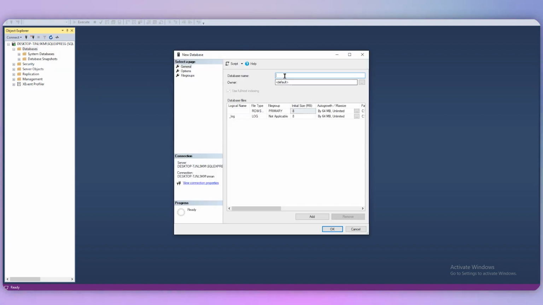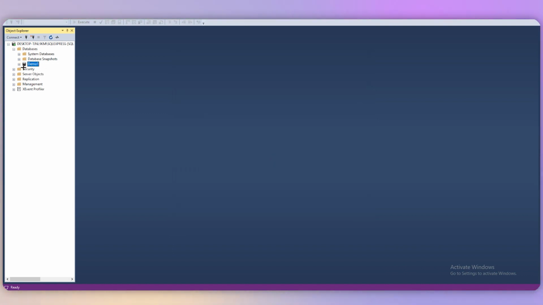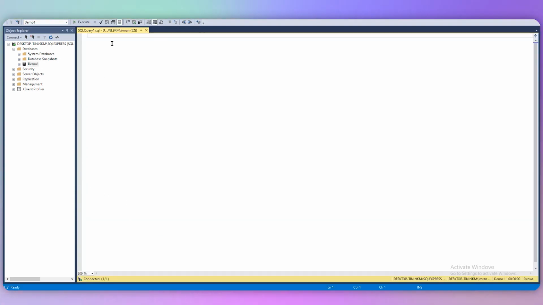Once you click on that, you can name that from over here. I'm going to write demo1, and click on OK. Once you click on that, you can see we have that database over here. So let's make a new query from over here, this option. Once you click on that, you will see something like this. So here we are going to create a table, and this is very easy, by the way.